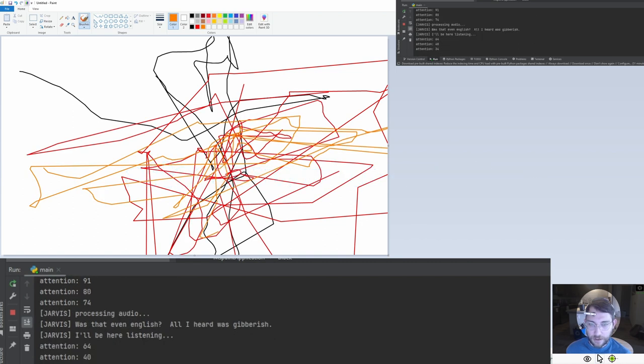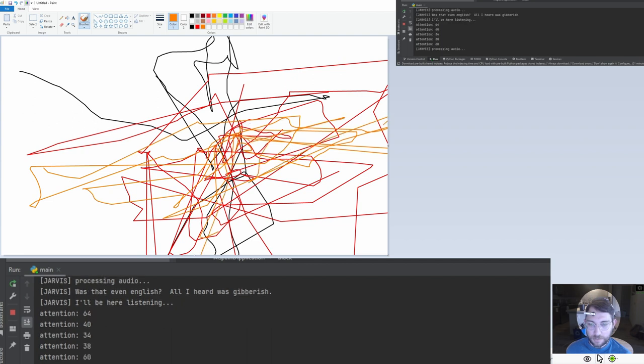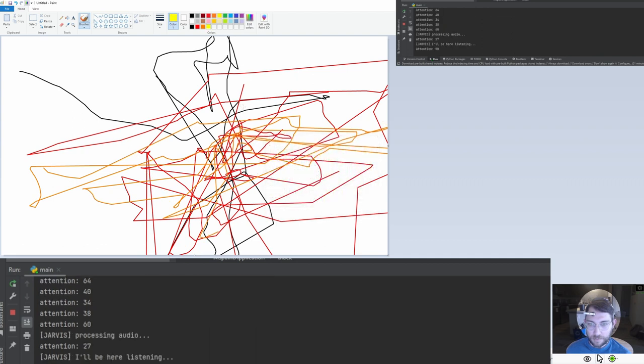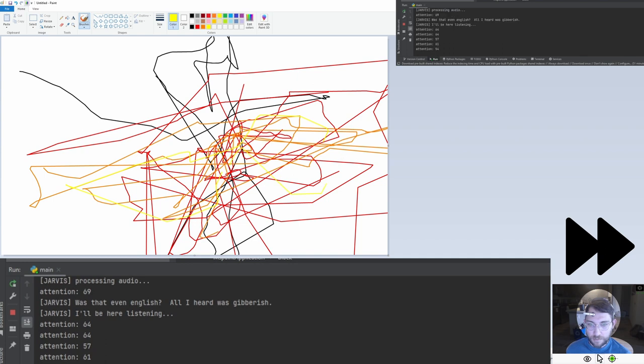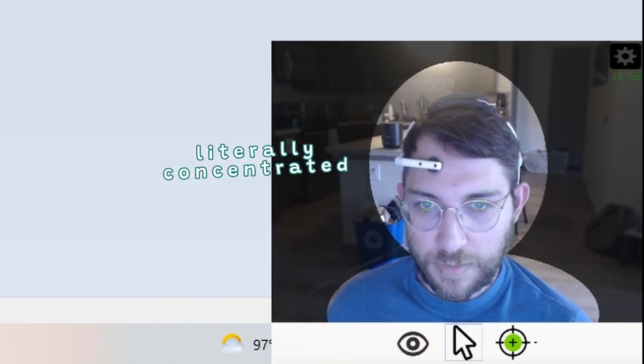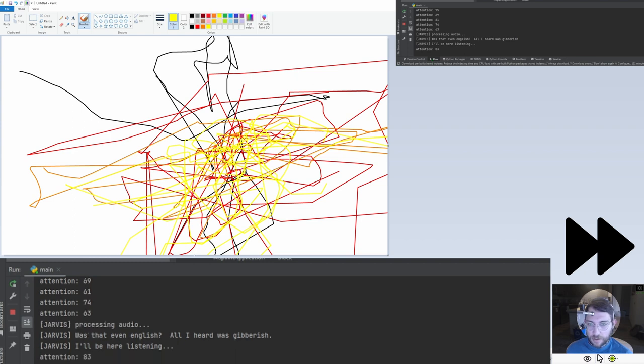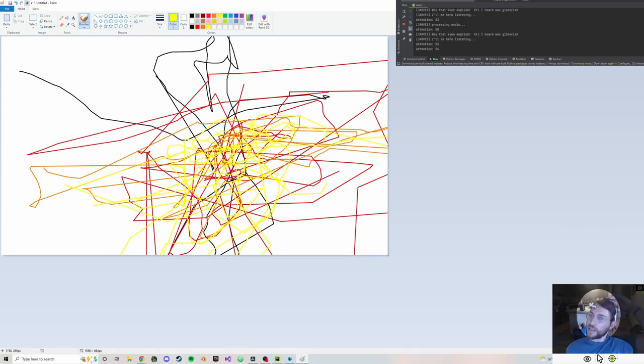Yellow now. I think that's good. Turning off the headset. Save and exit.